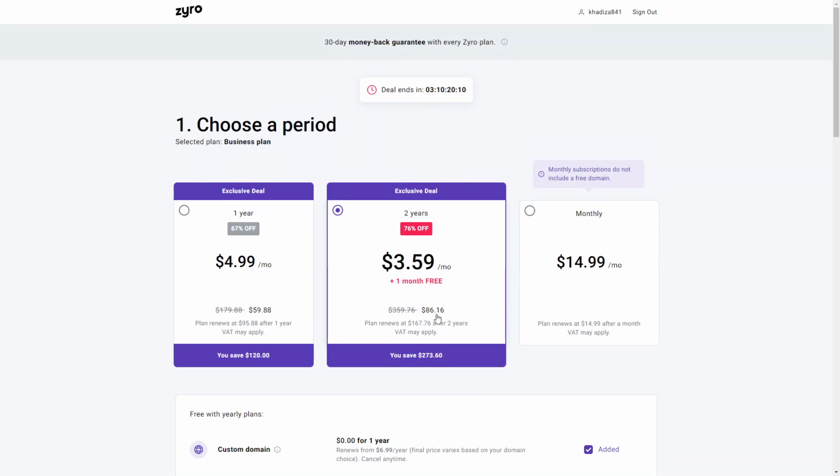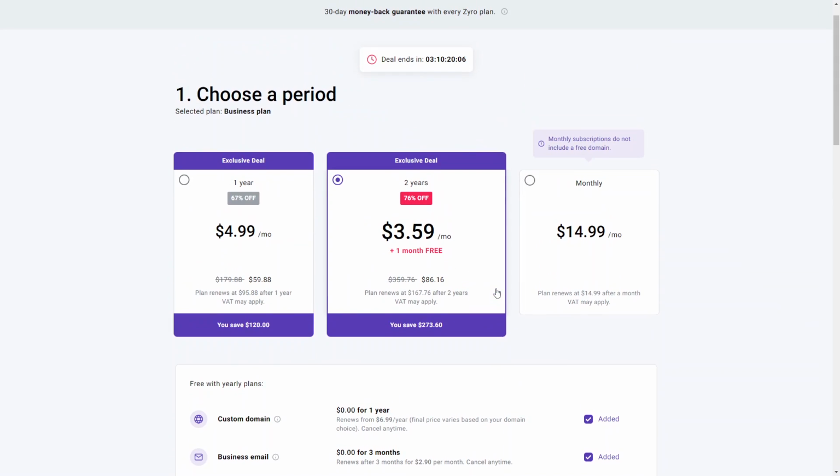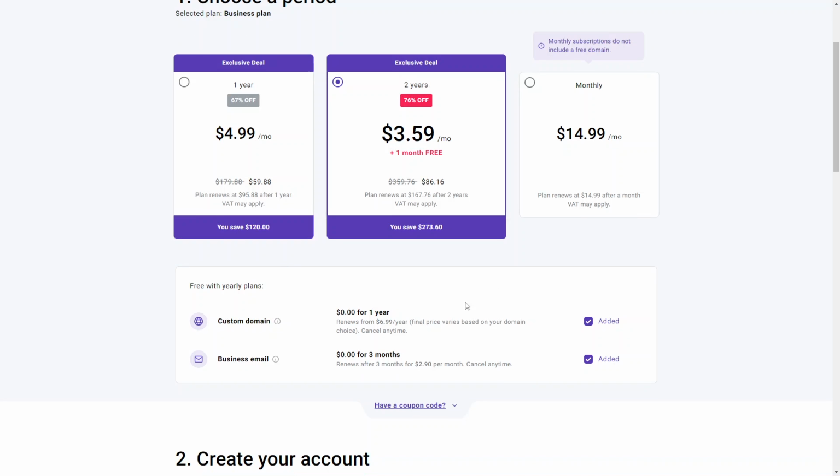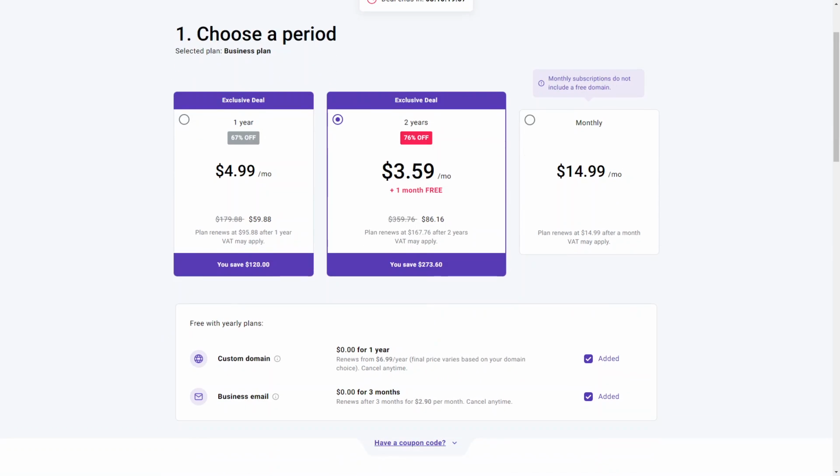But the business plan will allow you to create 5 websites, and you'll have 5 custom domains. You'll have email marketing tools and live chat support as well. Zyro also offers a 30-day money-back guarantee, so you can try the website builder risk-free.